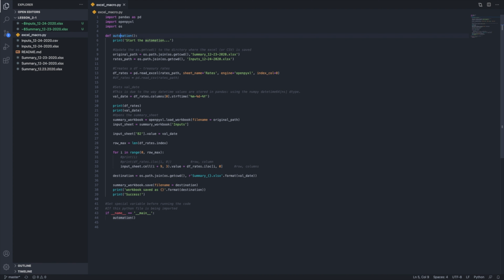So I've created a function called automation. In here is where all the work is happening, and I have this if statement line where I'm only going to run it if this is the main script.